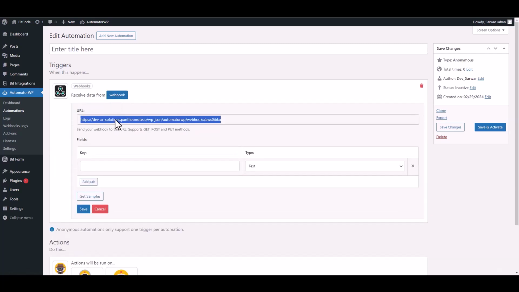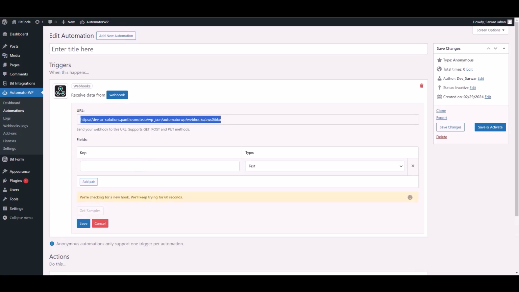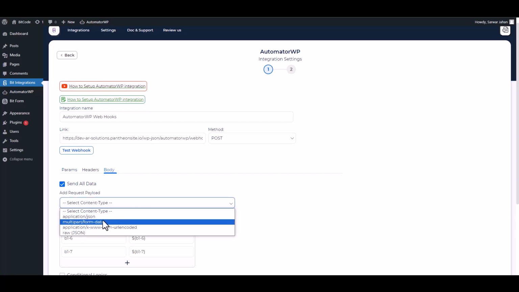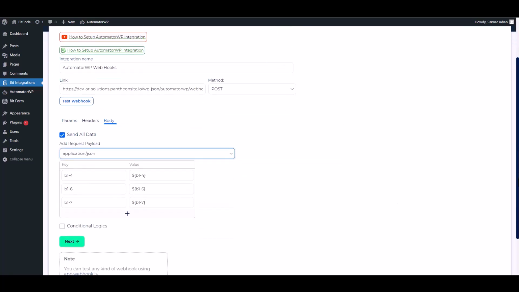Copy the webhook URL and click on the Get Sample to fetch the URL. Then go back to your integration site and paste it. Body, send all data. Choose Request Payload Application/JSON.